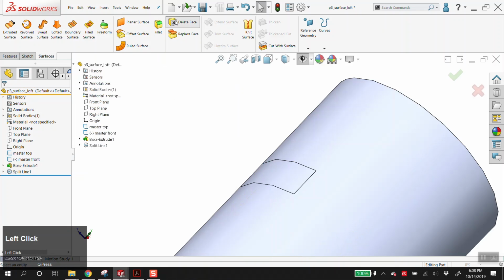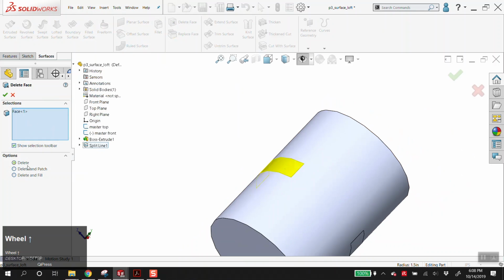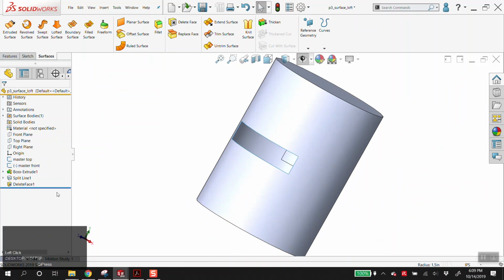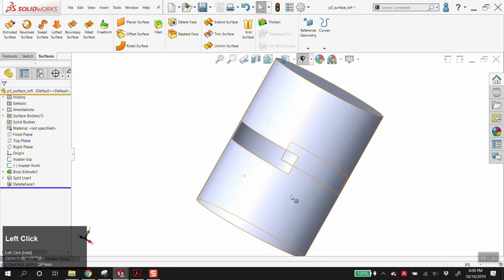So you go to delete face. It says, hey, what face do you want to delete? You select this. There's different options here. I believe it defaults to just delete. You can ignore these other two for now. But we're going to go ahead and delete this. And now this changes with this single command. We have changed our solid clay body into, we are now in surface world.